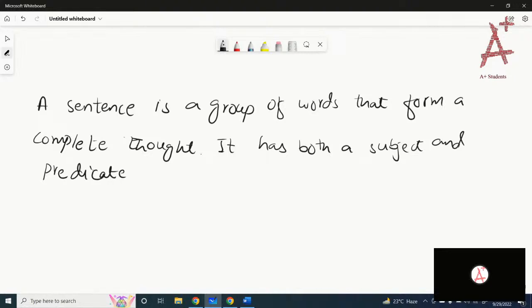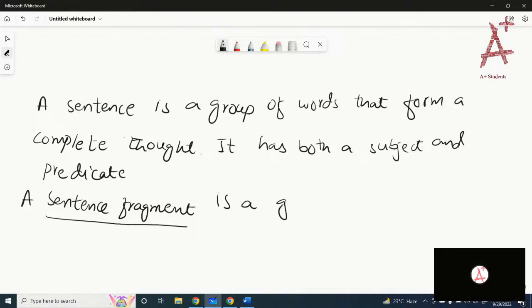Okay, a sentence fragment. Now that's the definition of a sentence fragment. You can note down the definitions, they are very important. So, a sentence fragment is a group of words that does not express a complete thought.